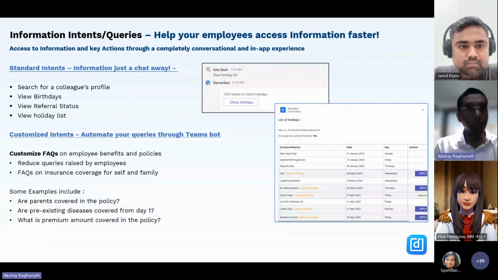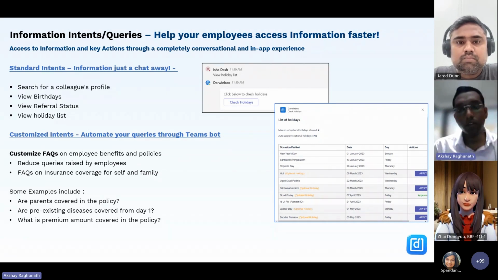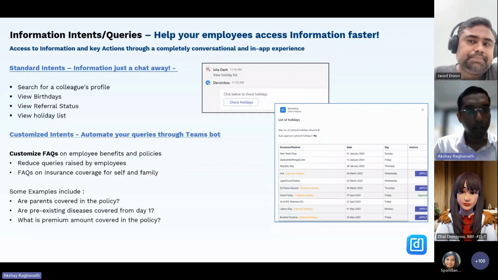We do support a lot of other use cases, right? Standard queries like, what's my holiday list? Who has a birthday coming up? Let's say I want to check my leave balance. Maybe you've referred someone in the past. You want to check the status of that referral, right? So a lot of standard queries that employees in an organization may have, we resolve that through the Teams application. Out of the box, we provide around 130 plus standard intents or queries, which require zero setup time, instantly enabled as soon as you enable the app, right?